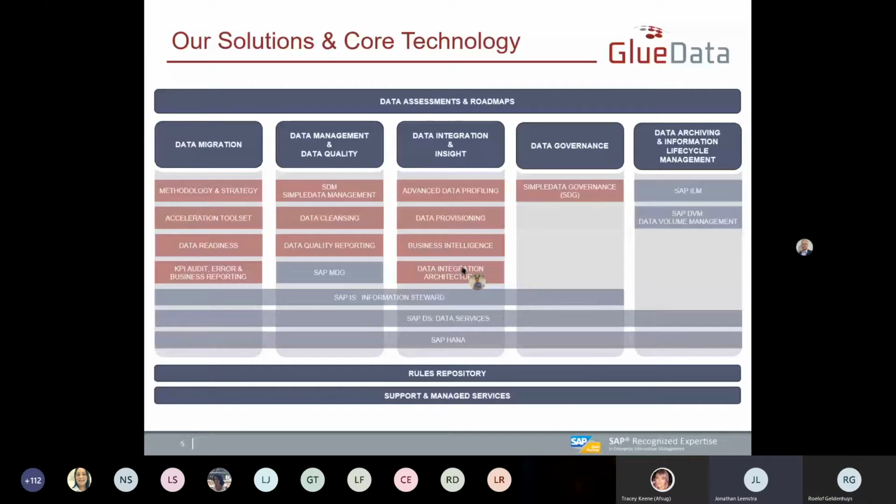So we'll obviously focus on that today and go forward in detail. Below the MDG is the SAP Information Steward and the SAP Data Services. You can see those two fall across all pillars except for the archiving. So those are the key SAP products that GlueData focuses on. It is MDG, Information Steward, and Data Services.